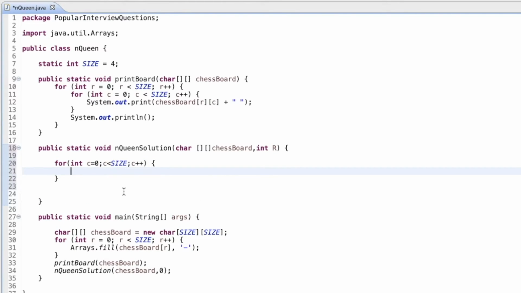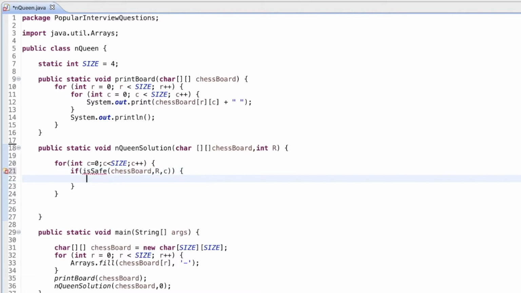And over here, for each and every cell, we have to check whether it is safe to place a queen or not. And for that, we will be creating a function called isSafe. And within this isSafe function, we will be passing each and every cell of our chessboard. So let's pass each and every coordinate of our chessboard over here as the parameter. And let's define the isSafe functionality at the top.